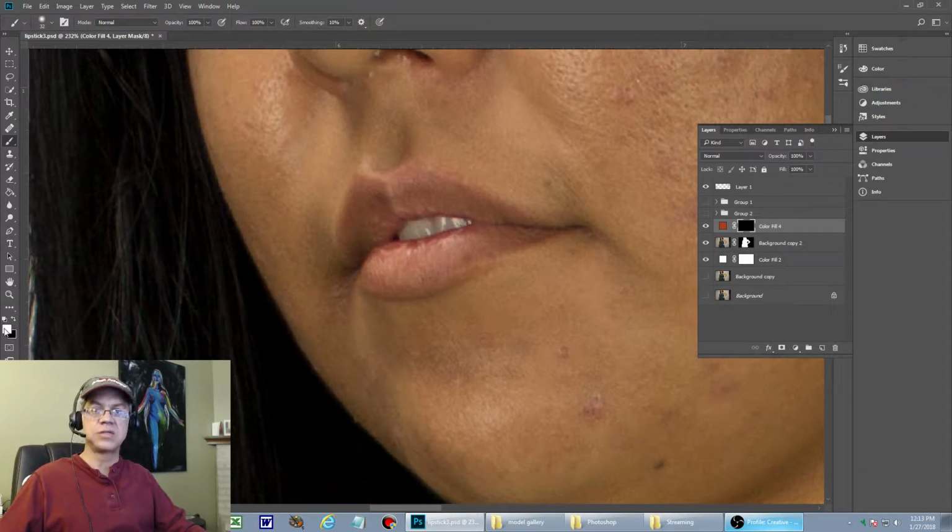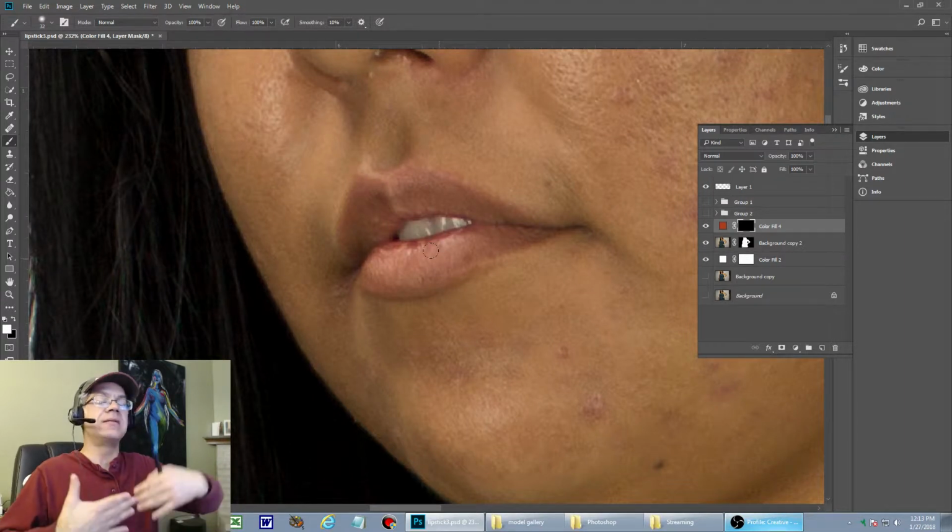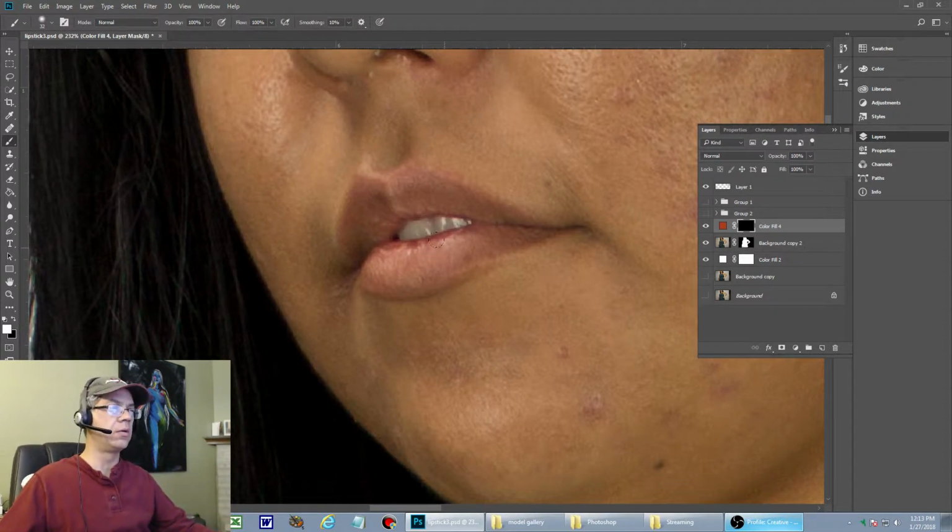and my colors over here are black and white. I need to switch those. I want the white color in the foreground. And now with that in mind, I can brush on with white. It adds to the selection, which means that color is going to go in the selected areas.